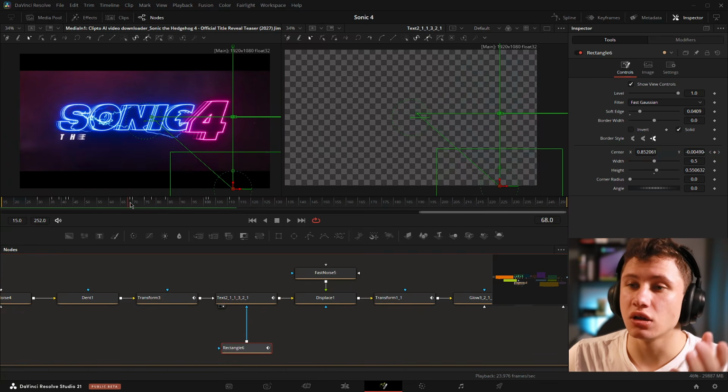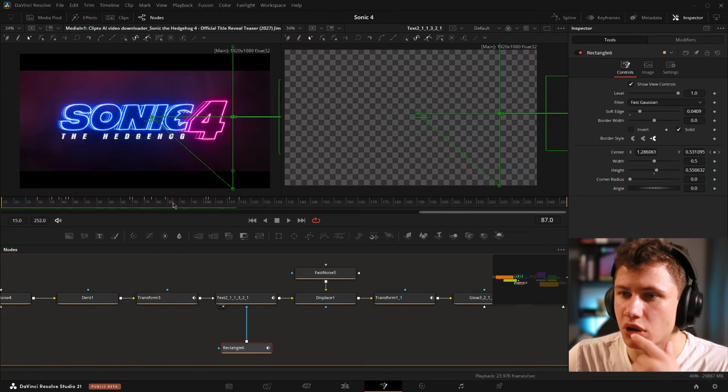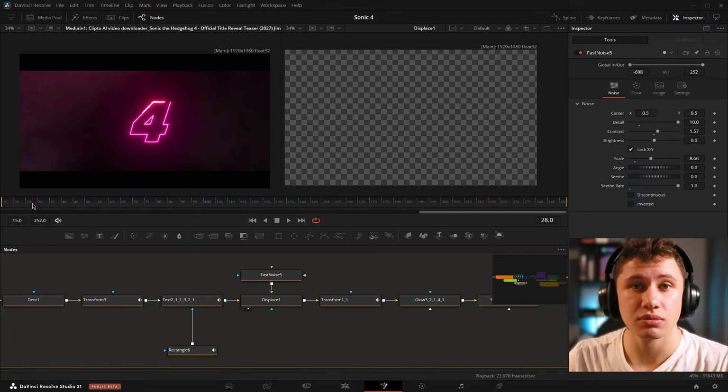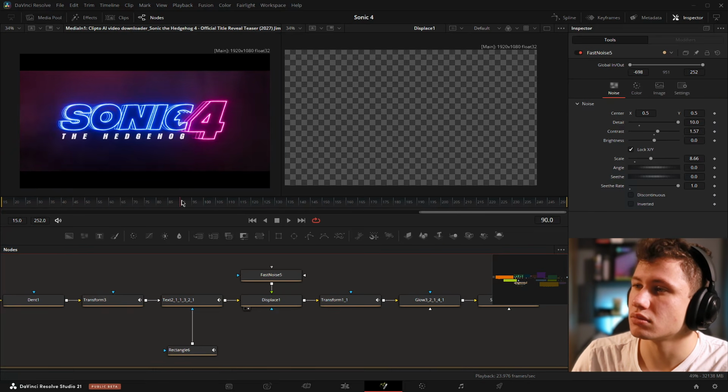And then when it's time for our lightning to come back, you can see we once again have our center keyframed, and we pull it right back onto the screen before pulling it off again. Now with our lightning lines plugged into our fast noise displace combo, we get something like this.